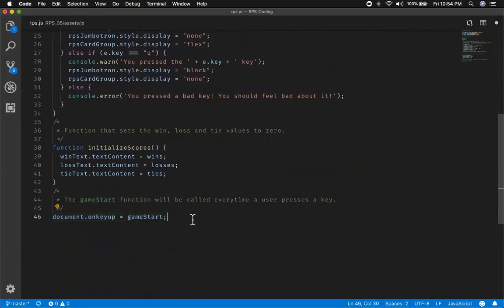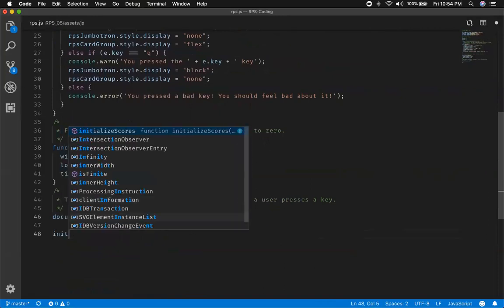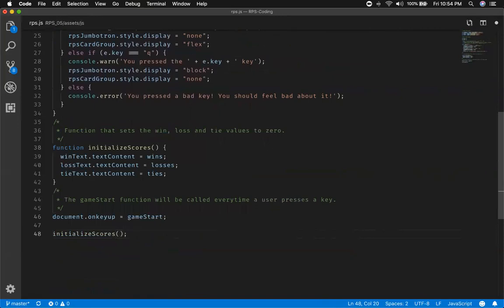What I can also do is, at the end of the file, just say initializeScores. Whenever I want to call a function, I just give it the name, and I use these parentheses. If it took any arguments, like if there was something in here that it was looking for, I would also want to put them in here. But again, this is empty. It doesn't take any arguments, so I can simply call this function just by writing initializeScores. So I'm going to save this.